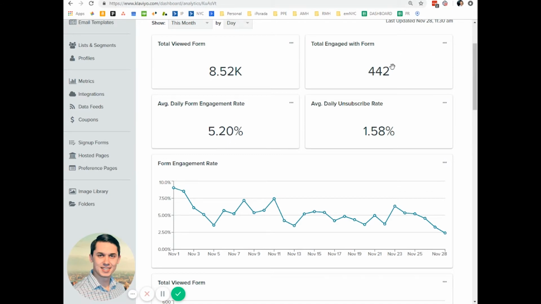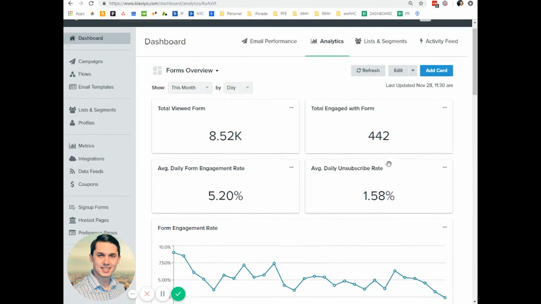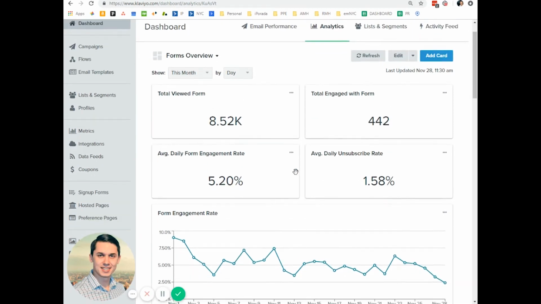And this is how many people opted in last month. And this is the unsubscribe rate for those specific forms.